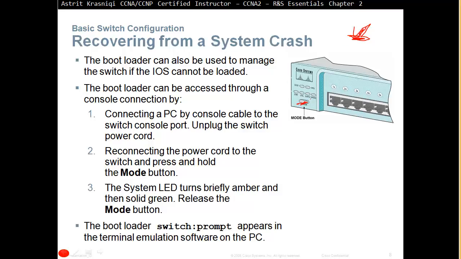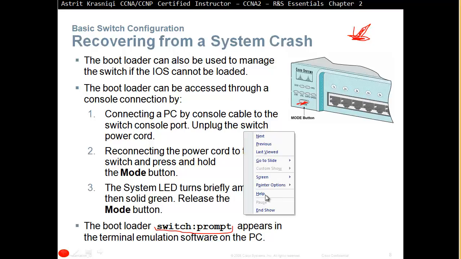While you're still pressing this mode button, you'll wait about 10 to 15 seconds. The system LED light will actually go briefly into amber and then to solid green. Then you can release the mode button. I did find out that sometimes this doesn't really work as it says. So what I recommend you to do, after you plug in the cable, just count like 20 seconds and then you let go. Then you should have this switch prompt here. Now once you get this prompt, you have to type in flash_init.